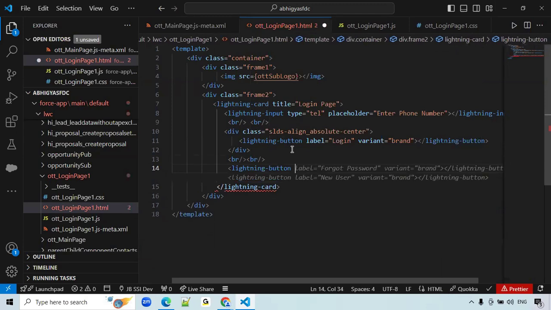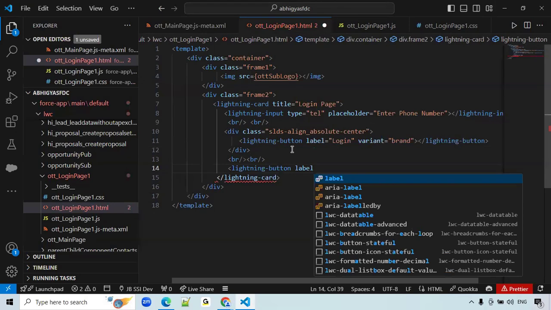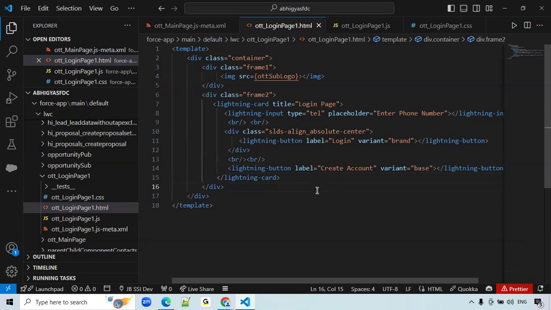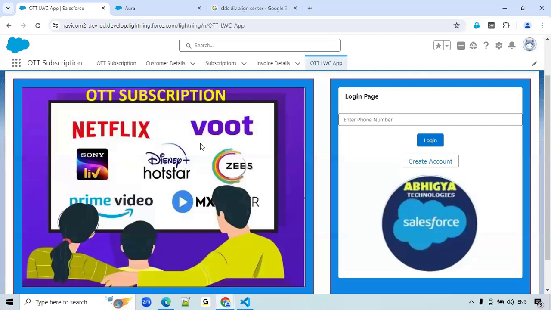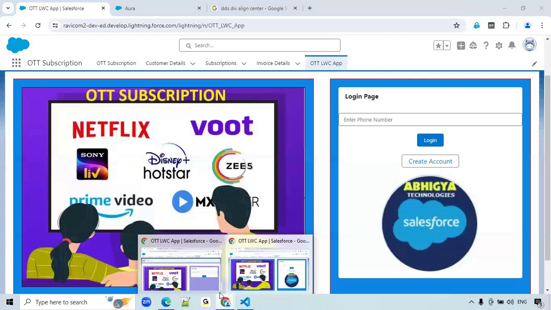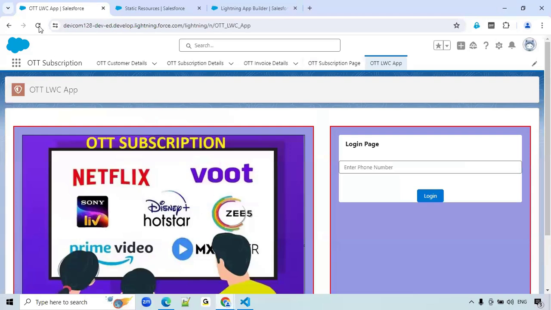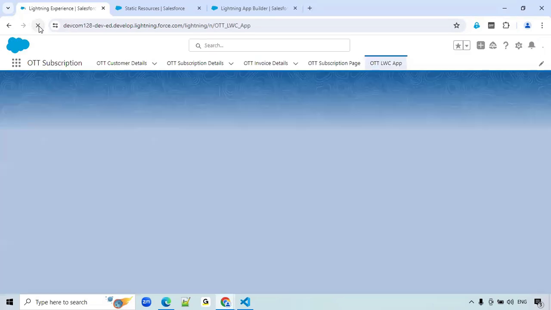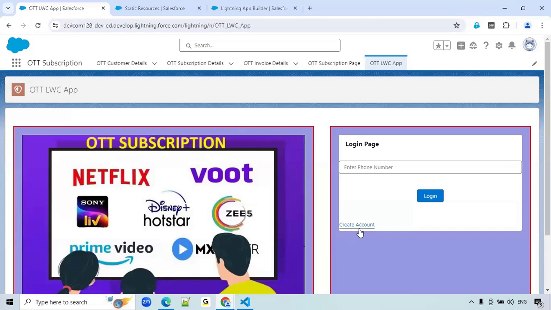So here label create account. For variant we are giving base. Click on save and deploy. So let's come here, like this, it is right. Let's come to our page. This is the page we are now developing. Refresh the page here. See here, it appears like this.